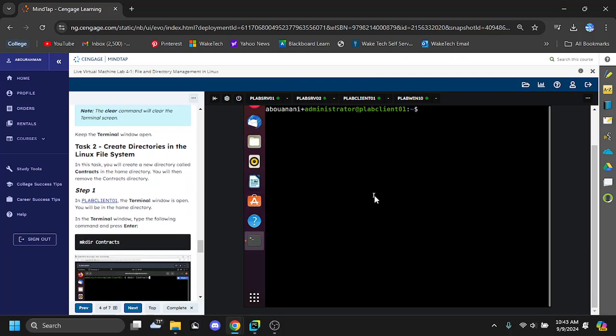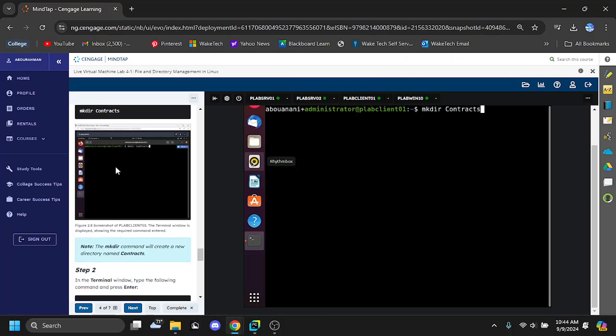So now we're going to keep this window open, and we are going to create some directories in this Linux file system. We're going to make a directory called contracts. In order to do that, we're going to type mkdir, which stands for make directory, and then we're going to type contracts with a capital C, as asked for in the instructions for the lab.